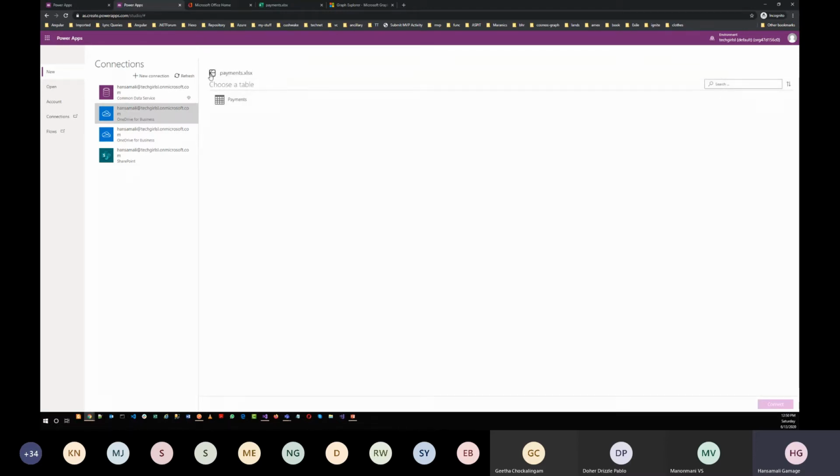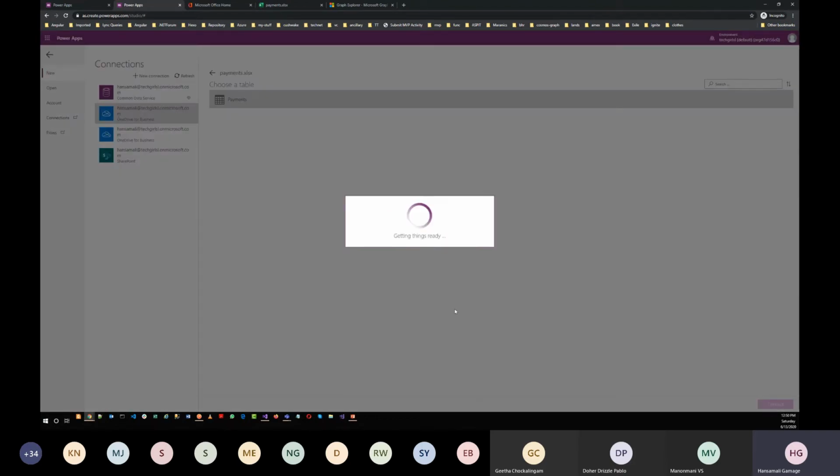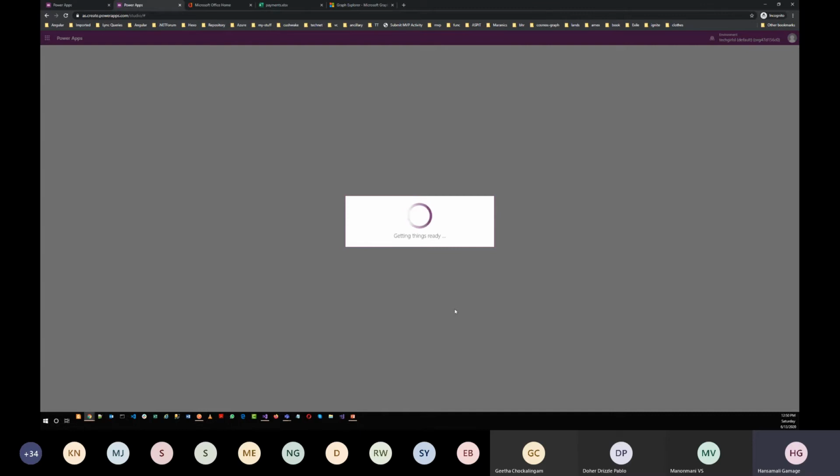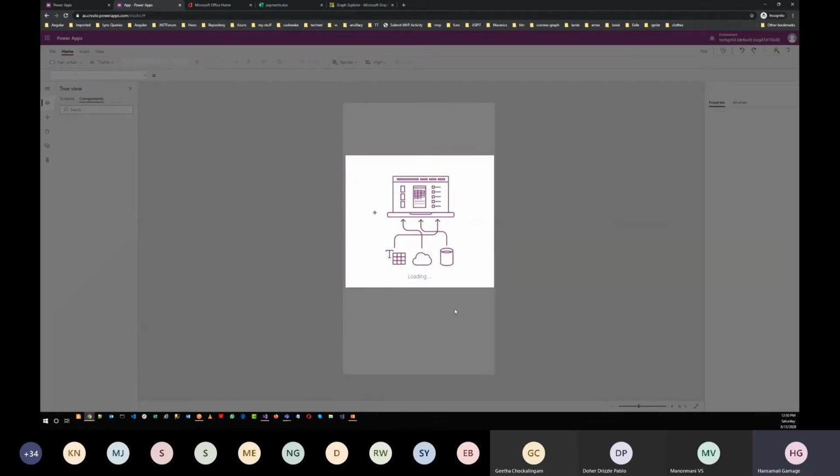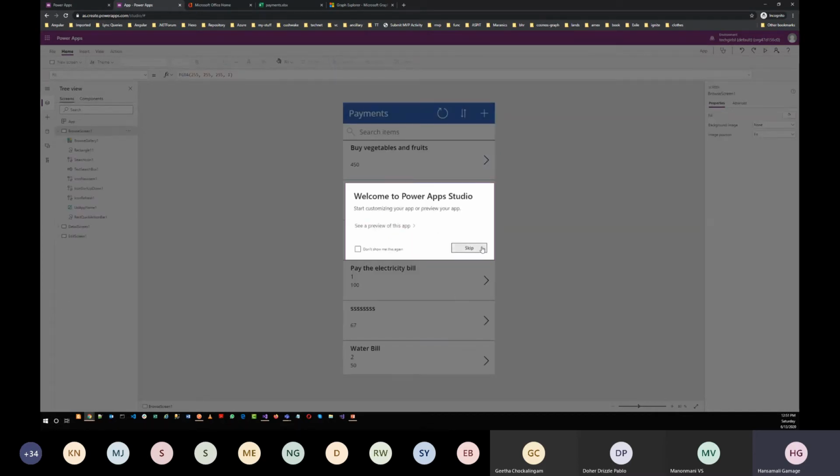I have these two Excel files. I'm going to use this payment Excel sheet, and it shows the tabs I have. I'm going to select this tab and click on connect. Then in the background it's going to create an application with the data available, using the Excel sheet as the data source.